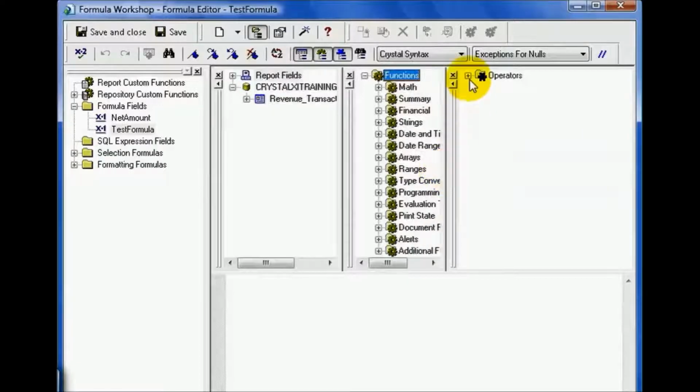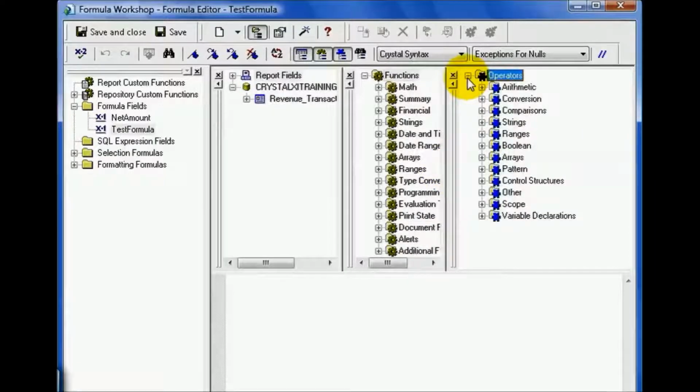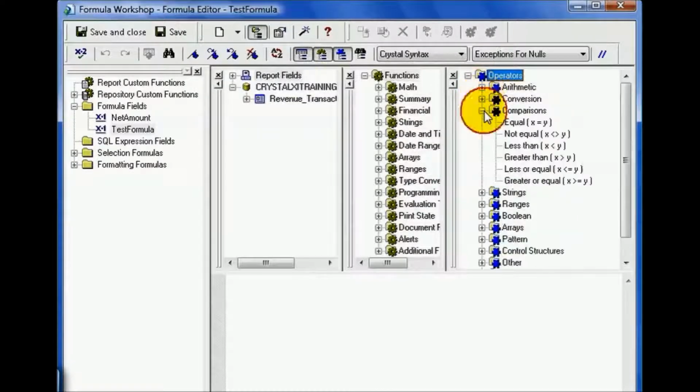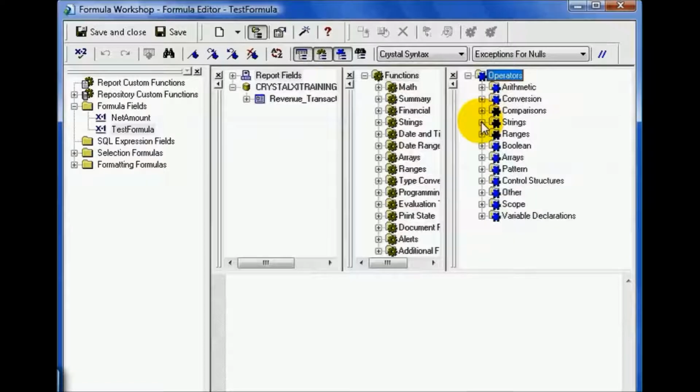The next window over are the operators. Operators are kind of like keywords that do certain functions when you type them in. This is where Crystal Reports really shines. This allows you to create custom reports using their Crystal syntax. These operators are easily defined, easy enough, when you look at arithmetic. You can add, subtract, multiply, divide, so on and so forth. You also have conversions, comparisons, strings, and so on.